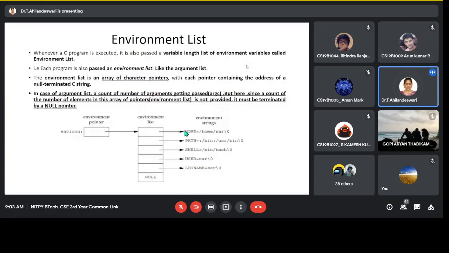See here, this is an example. So this is the environment list. One is HOME, PATH, SHELL, USER, LOGNAME. So these describe the environment of your program. What is the home directory? What will be the path of the program? What is the shell? Then who is the user? Under which name have you logged in? So these things are nothing but environment variables.